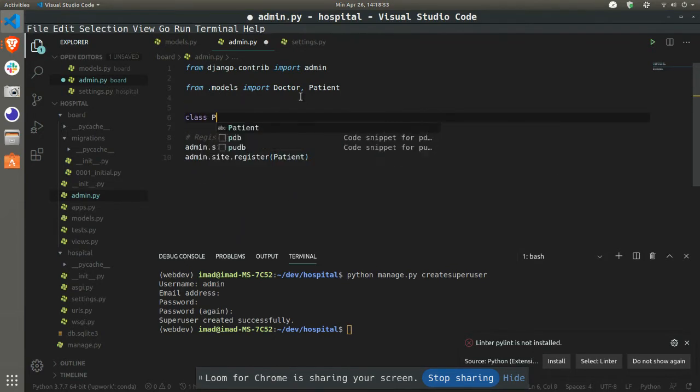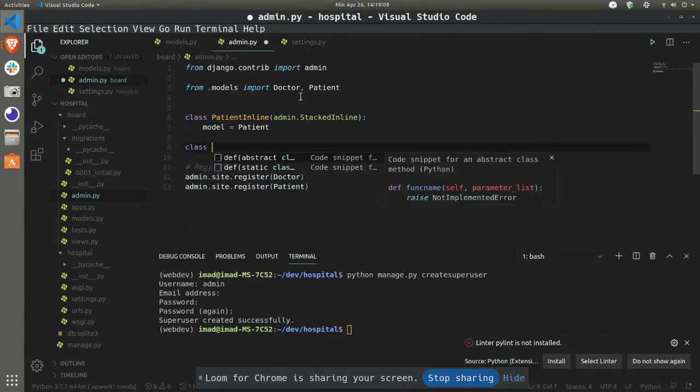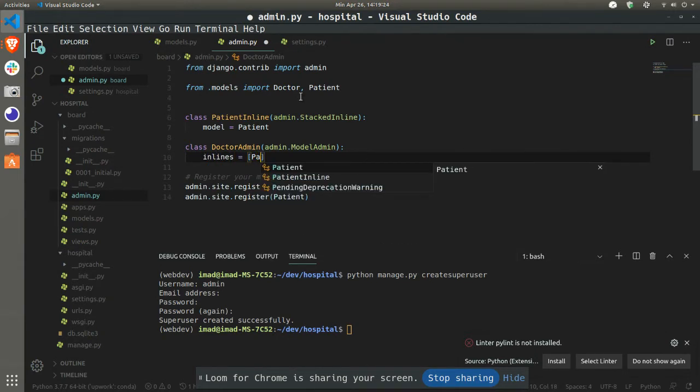So first we create the patient inline class, add the model patients, and we also create the doctor admin for the doctor model and put the patient inline as one of the inlines, like this.